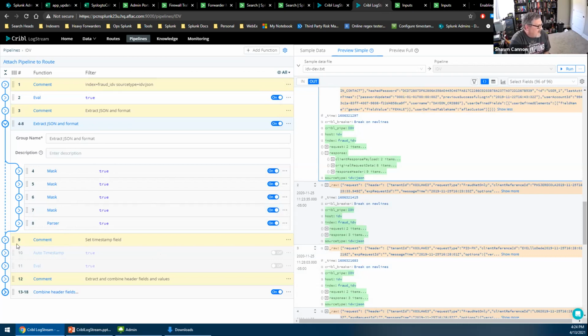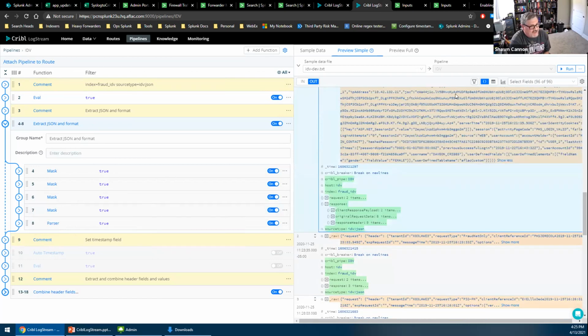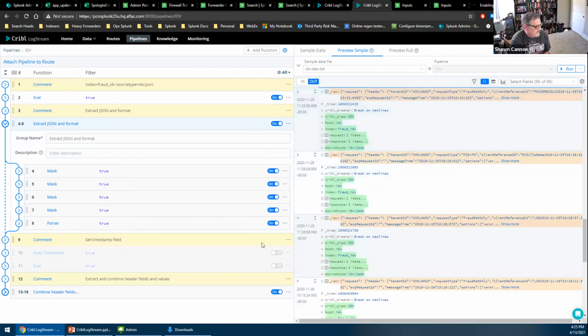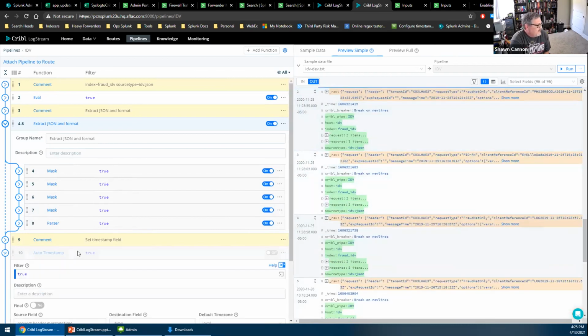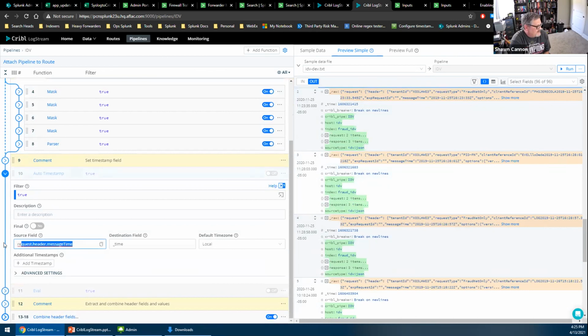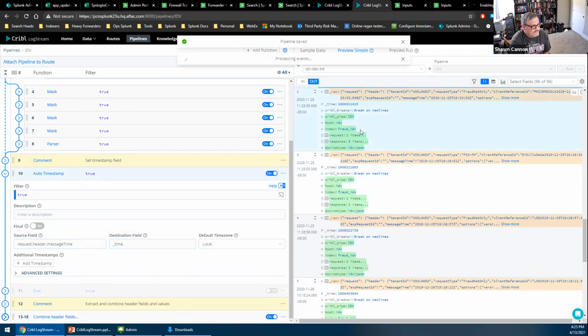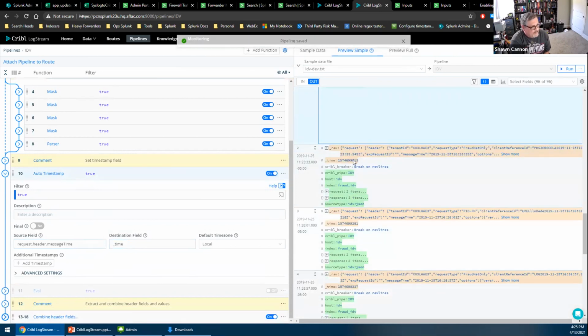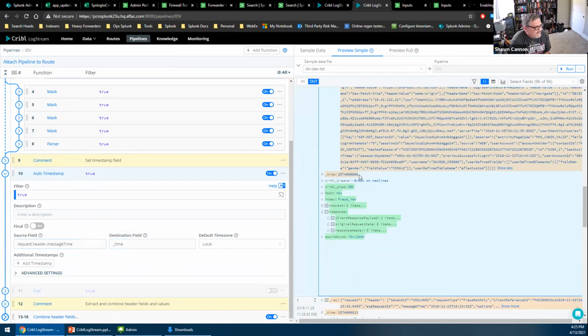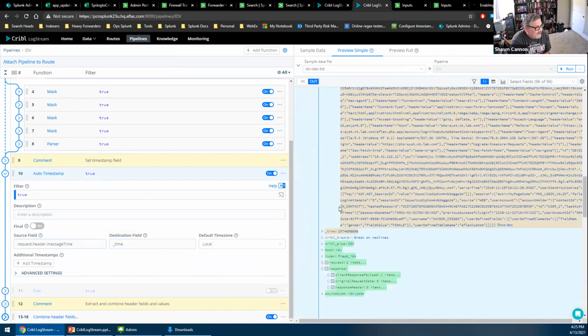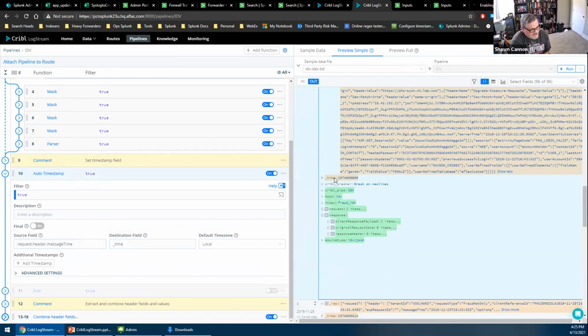I did have a timestamp that needed to be set because it is one of the fields in here. So what I did is I used an auto timestamp to look at this source field to set that as my time. I'll do that so you can see it get applied. And once it decides to run, yep, I see the time has changed. It's changed to whatever was in that field.